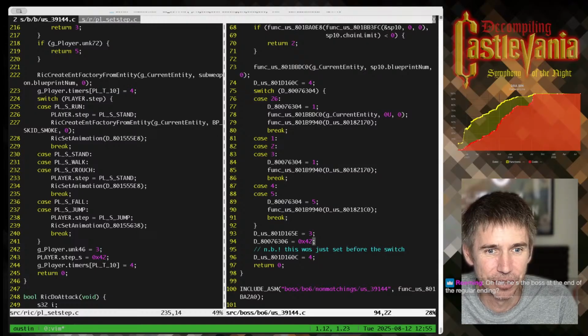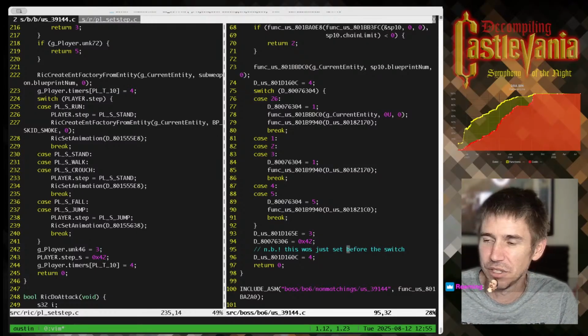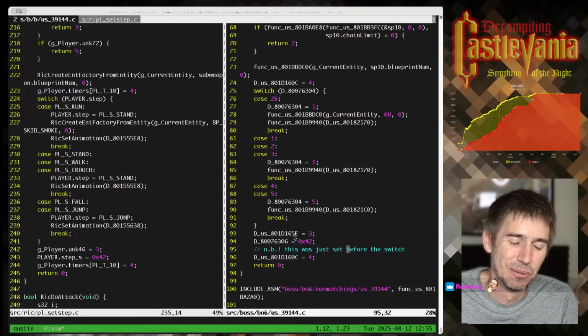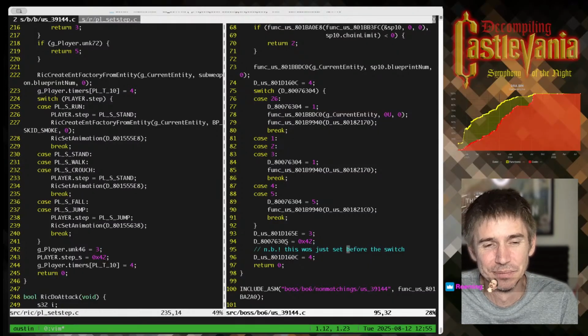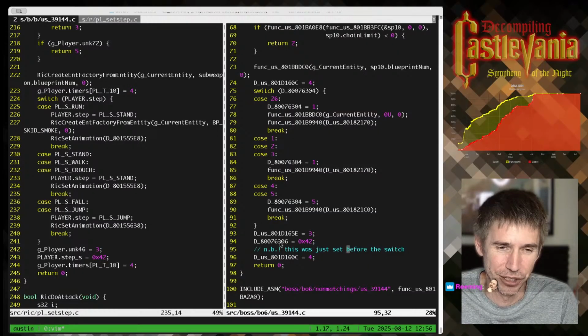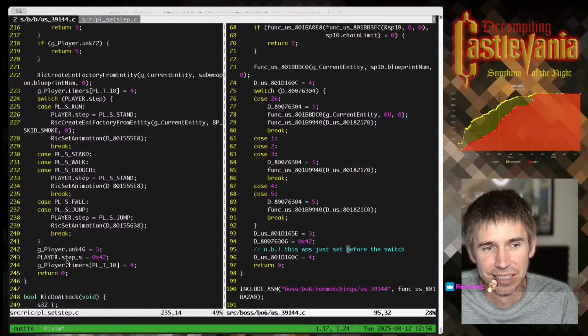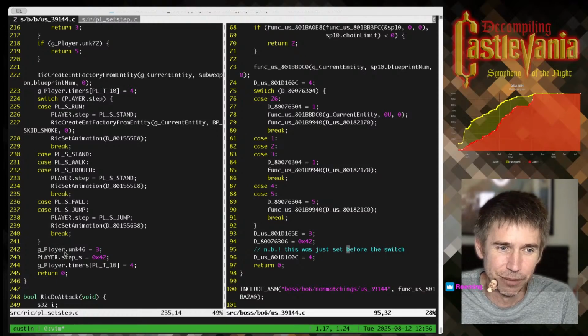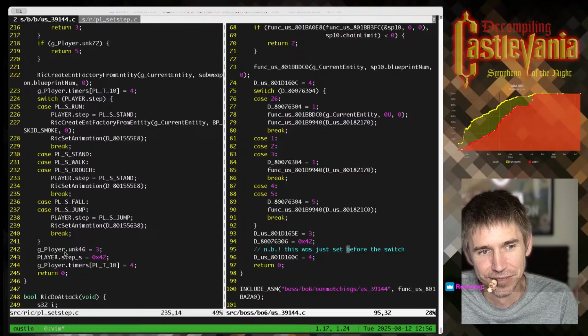Gross. So we have to do a few things. We have to create a symbol for Richter. Everywhere, we're going to be copying so many of these functions. Everywhere it says player, it's going to be Rick. Everywhere it says G player, it's going to be G Richter. Everything else is going to match almost identically. We have a ton of names for all of our symbols.